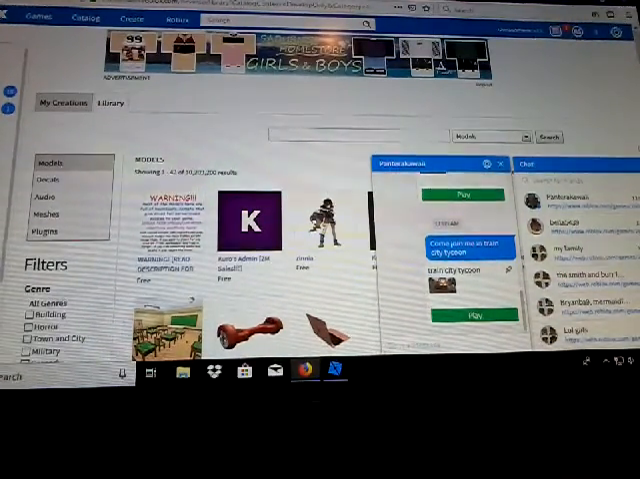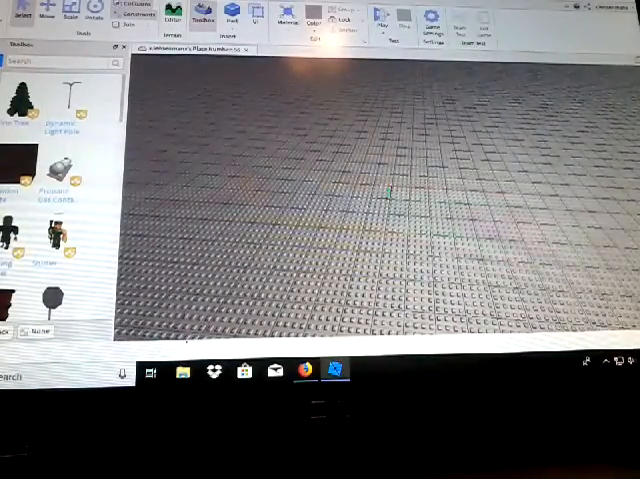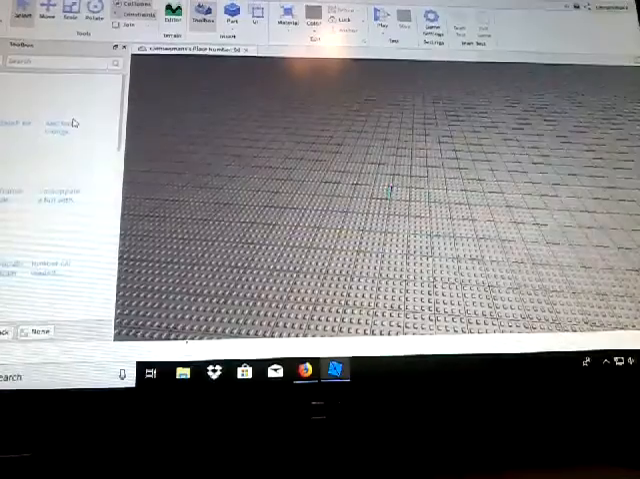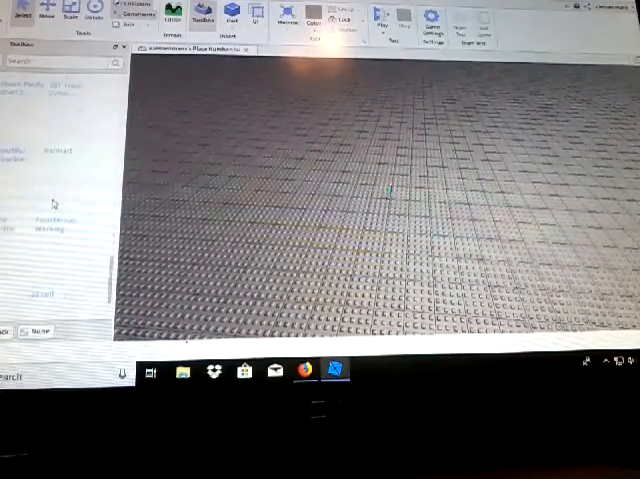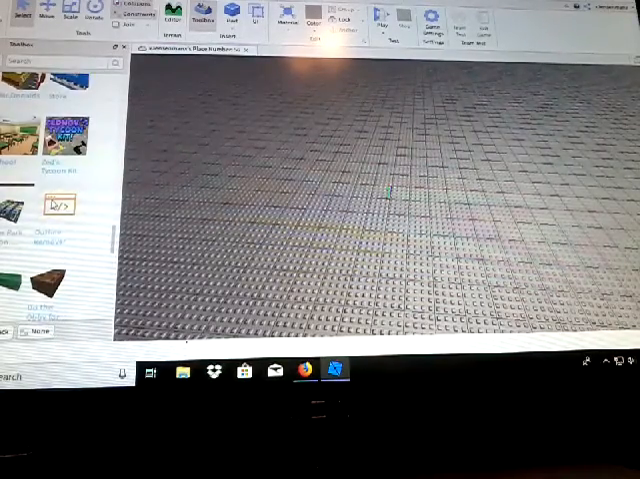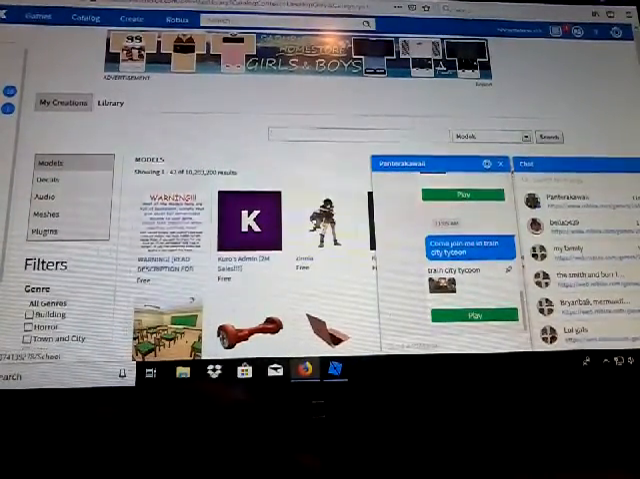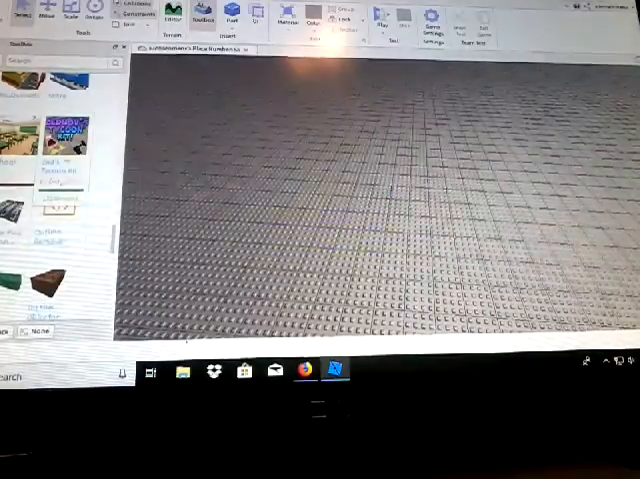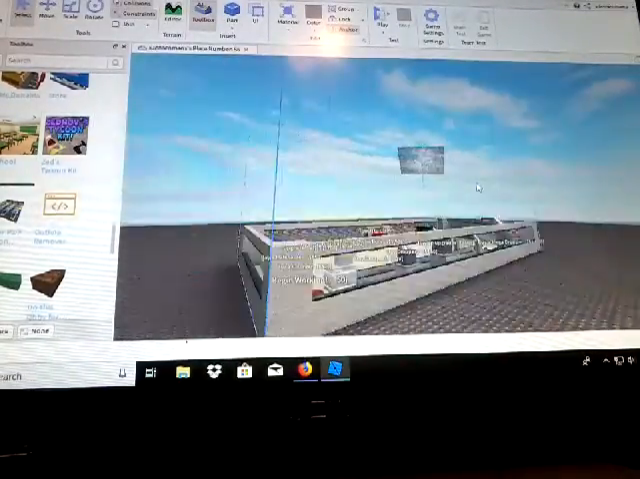You want to search up, what was it called again? I forgot what it was called, but. Oh, let me go look. You want to go and get Zednov's Tycoon Kit, which I already have. And when you get it, you want to go into Roblox Studio and put it in your world.